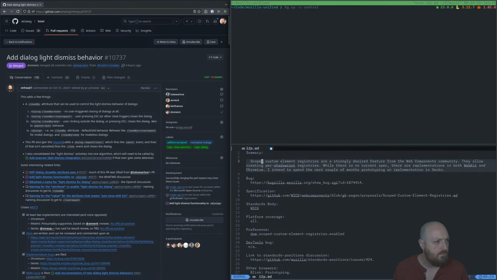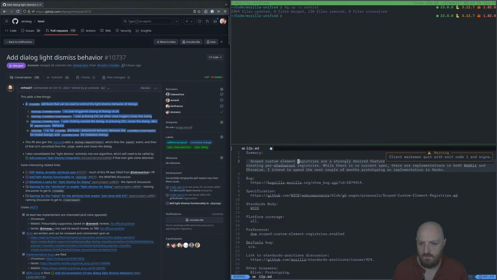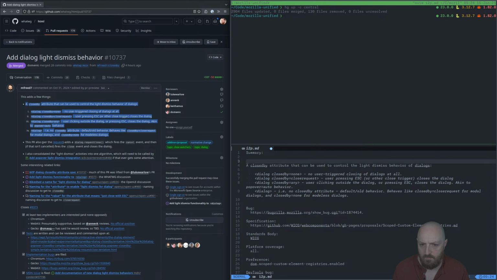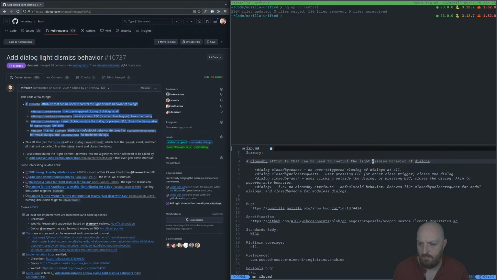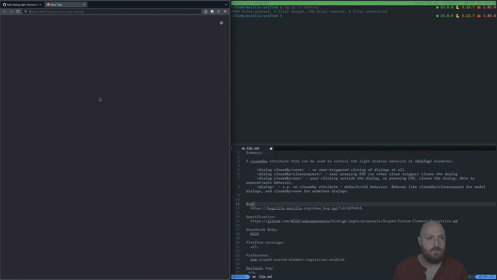There's the intent to prototype for scoped custom element registries, but we're going to change this. So we're going to say a closedby attribute that can be used to control the light dismiss behavior of dialog elements. Oh, this in quotes. I don't know why the quotes got lost. Whoops. And we need a bug for this.